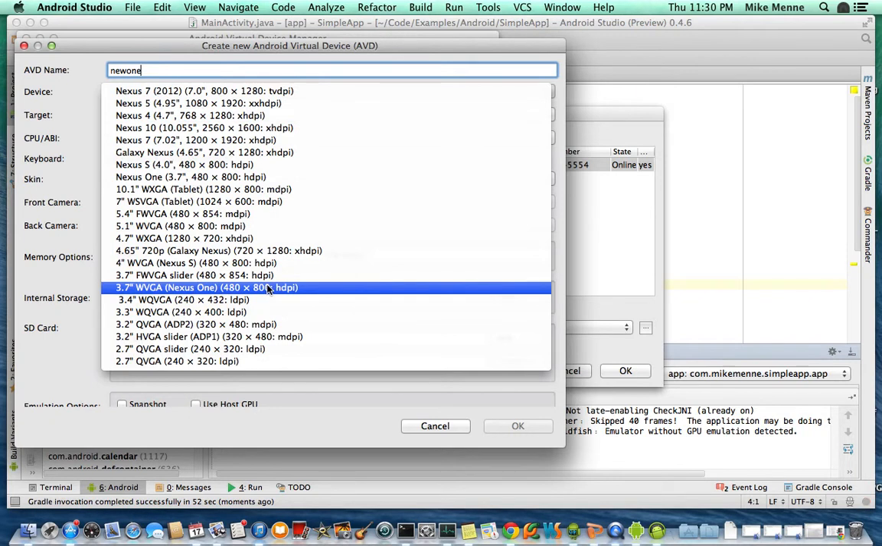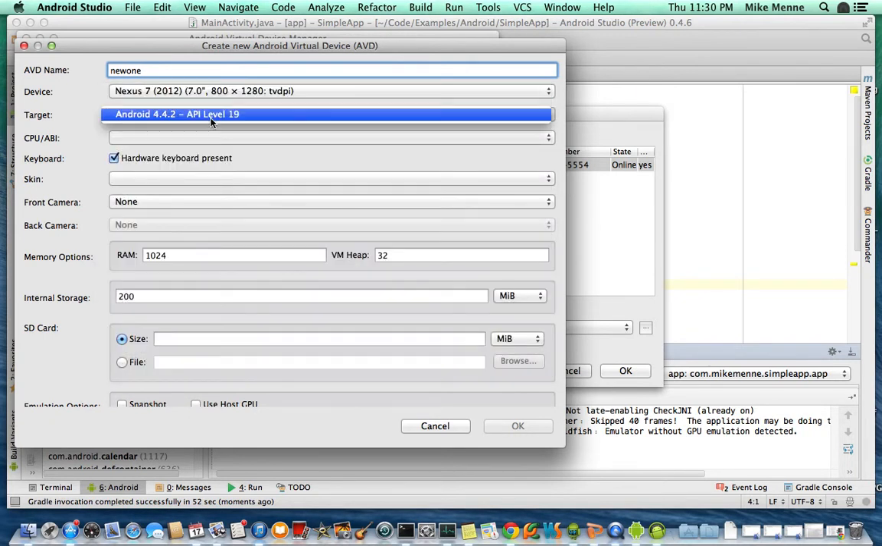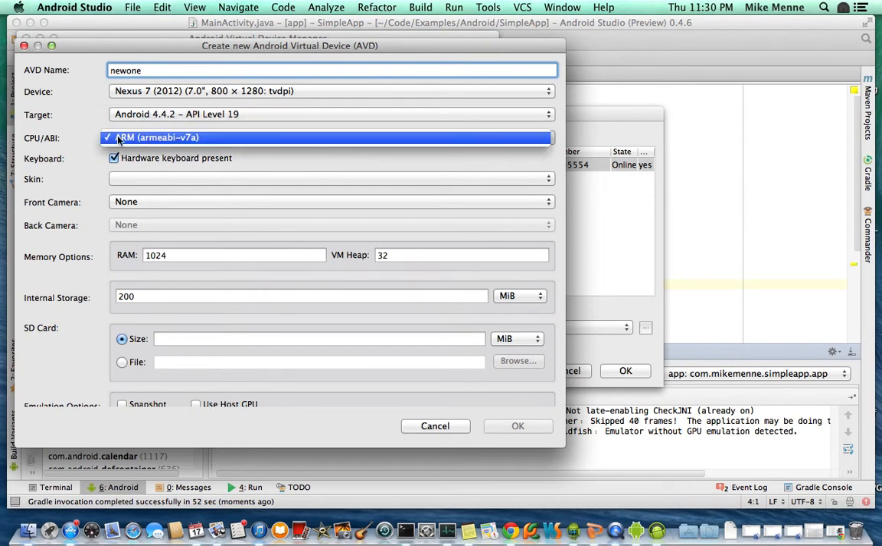We're able to choose from any device that we'd like. And we can target any API that we currently have installed via the Android package manager. Additionally, we can choose a different CPU, and that's something we're going to talk about in a later talk. It turns out that the ARM CPU is not the fastest CPU for your emulator. You can actually download a much faster CPU for your emulator, and it will launch your applications much quicker. But we'll talk about that in a later talk.